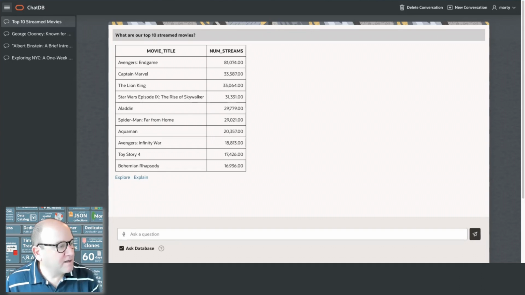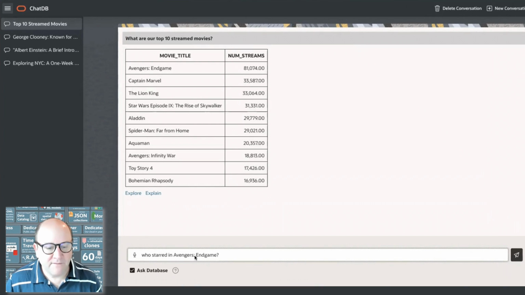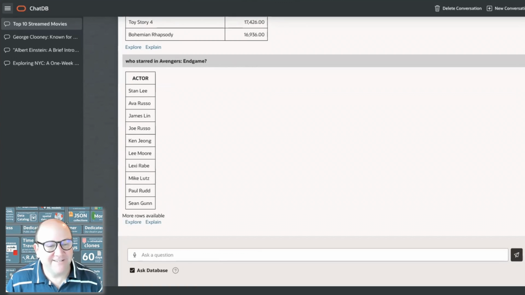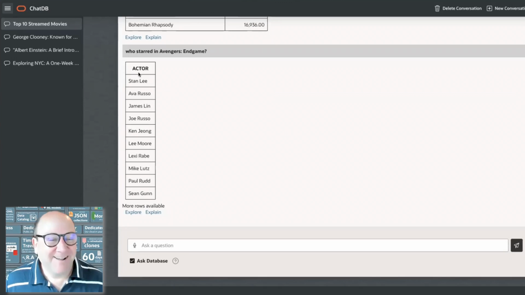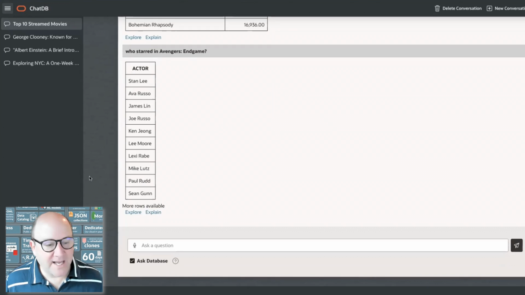Who starred in Avengers: Endgame? You can just ask random questions, and if you want to start asking questions in the chat, I can give them a shot. It may work, may not. But here are the actors who starred in that movie, Avengers: Endgame. Well, that's cool. I know about Paul Rudd.